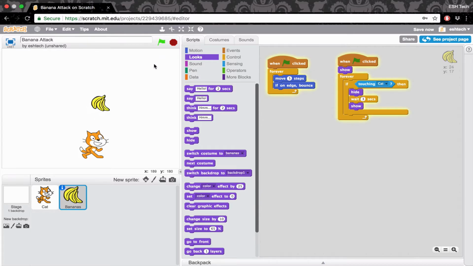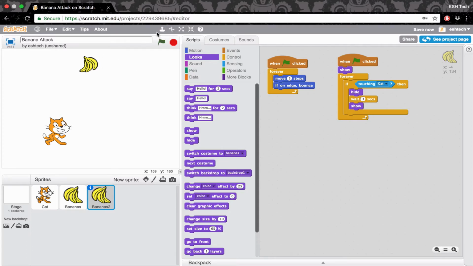So now if we play this game, you can see the bananas are here. If the cat hits it, 1, 2, 3, the bananas reappear and they kind of move randomly. So this is a far more interesting game because we've made the bananas move. We can make it even more interesting simply by taking our stamp tool, clicking on the bananas twice. So we have bananas 2 and 3 here.